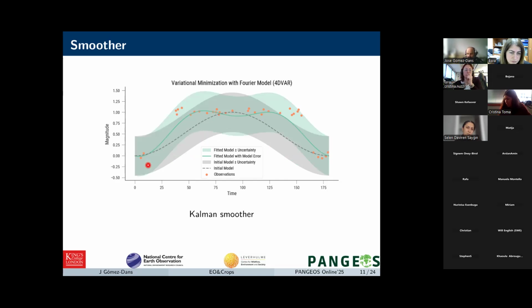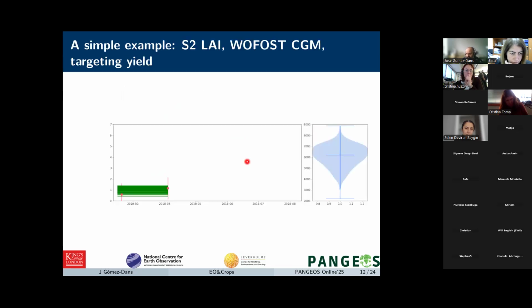Variational or smoother approaches aim to reparameterize the model. In this case, I'm just showing you the original and the observations, and then the green line is the analysis, which we've changed from this single whole model to something else. We're reparameterizing the model to be more consistent with the observations. So the model parameters here have changed. We learned something from this kind of exercise.